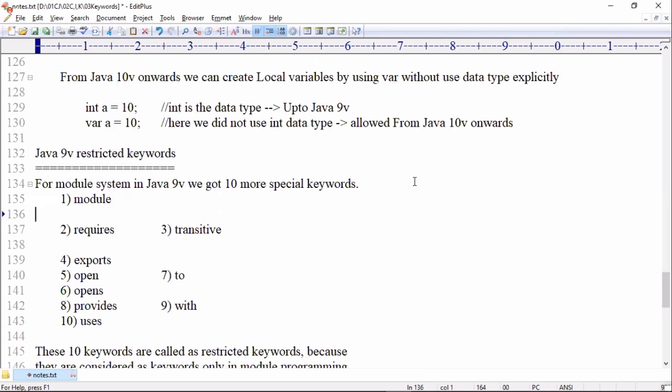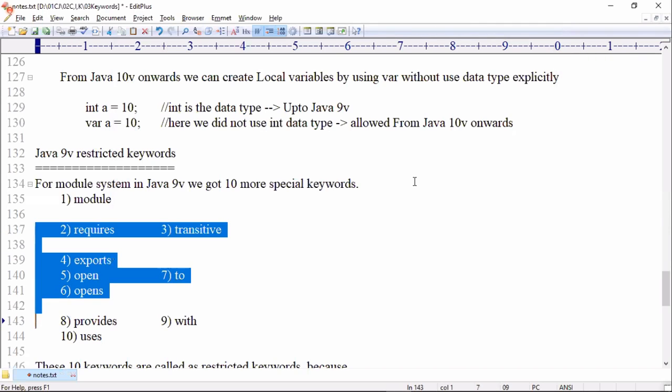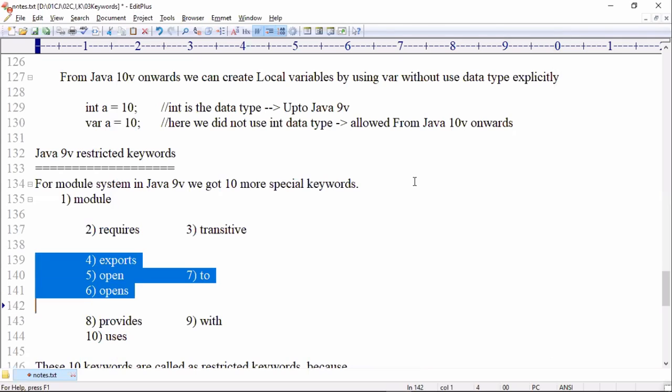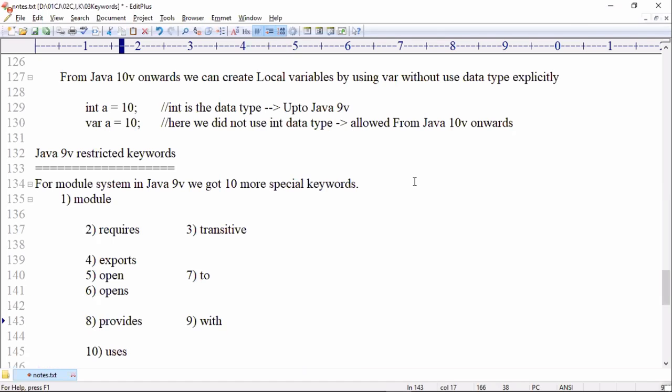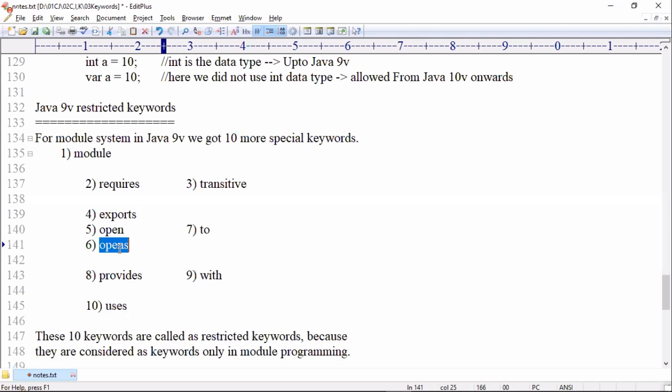Module is the main keyword which groups all these keywords. Requires and transitive are connected keywords. Exports and opens are connected to to. Provides is connected to with, and uses. So whatever I have written here, requires, exports, opens, provides, uses, these 4 plus 2, 6 keywords are independent keywords. Transitive, to, and with are the dependent keywords. You cannot use them directly. You can use transitive with requires, to with exports and opens, with with provides, and uses is individual. And module is the main programming element.